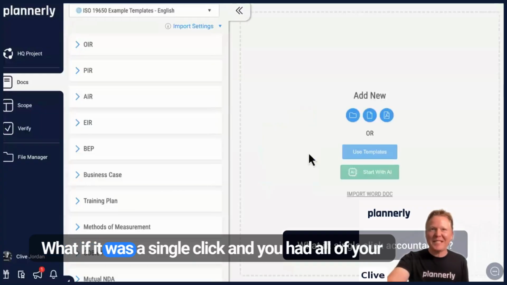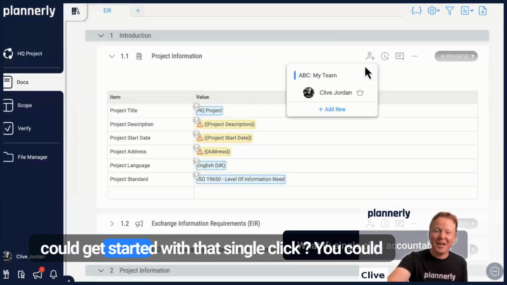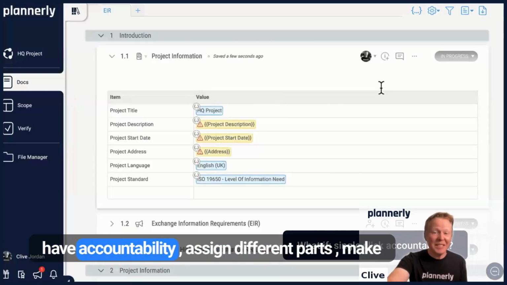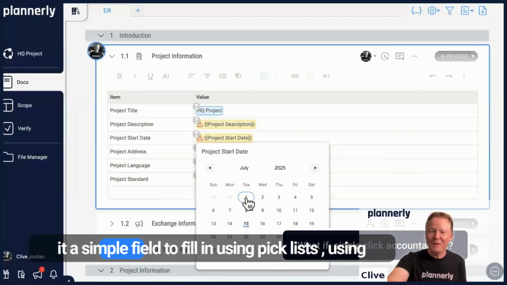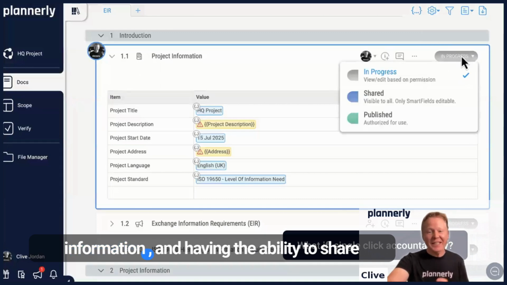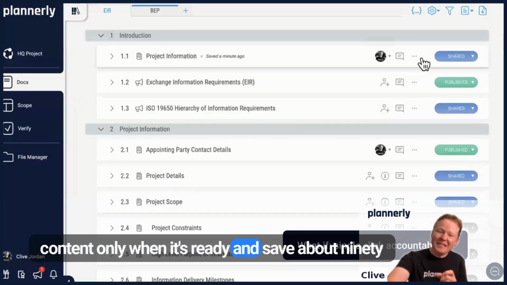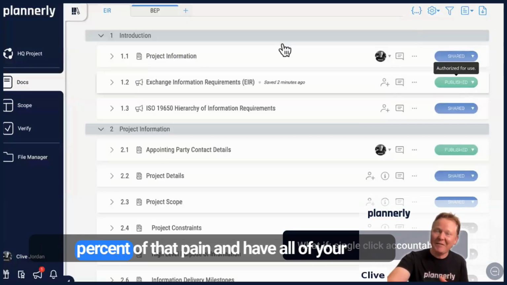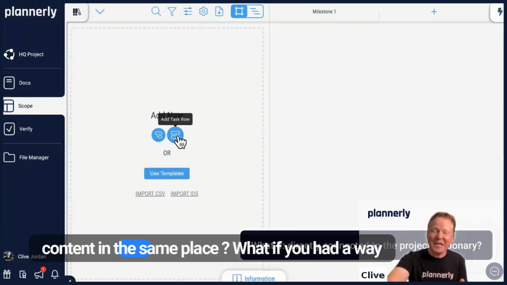What if it was a single click and you had all of your templates at your fingertips all the time, and you could get started with that single click? You could have accountability, assign different parts, make it a simple field to fill in using pick lists, using information, and having the ability to share content only when it's ready, and save about 90% of that pain, and have all of your content in the same place.